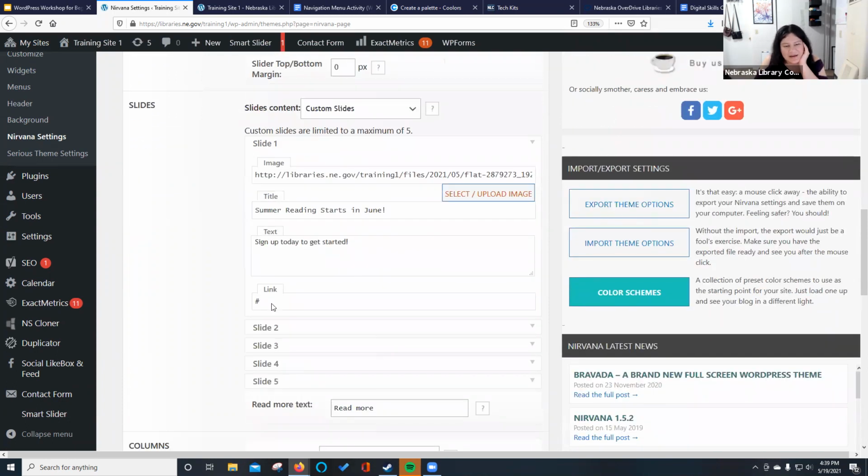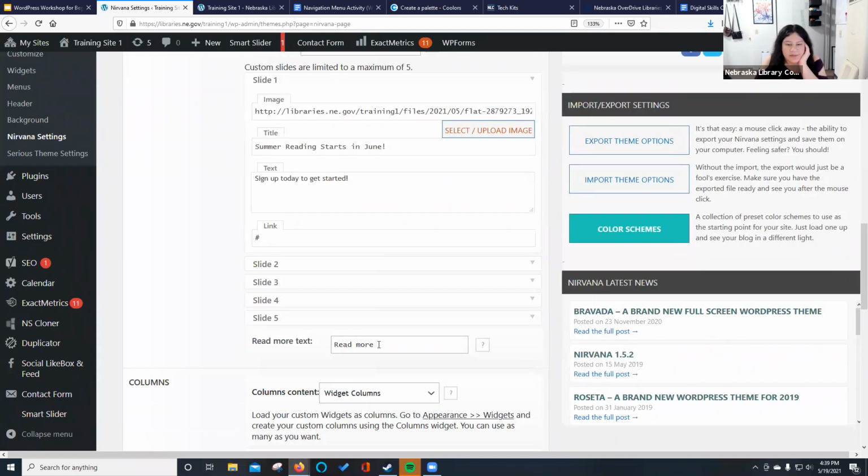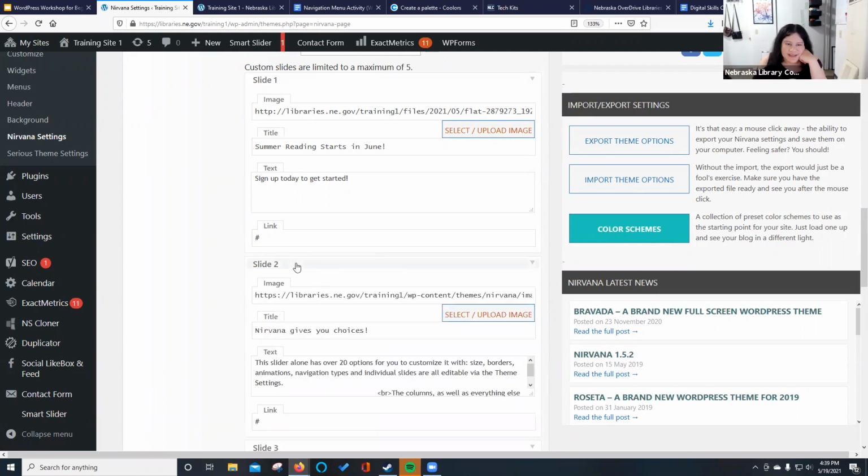And this link here is where people get routed to if they click that read more button. If you don't want that button to say read more, you can change it to learn more or pretty much anything you want to. And you can make those changes on each one of these different slides.